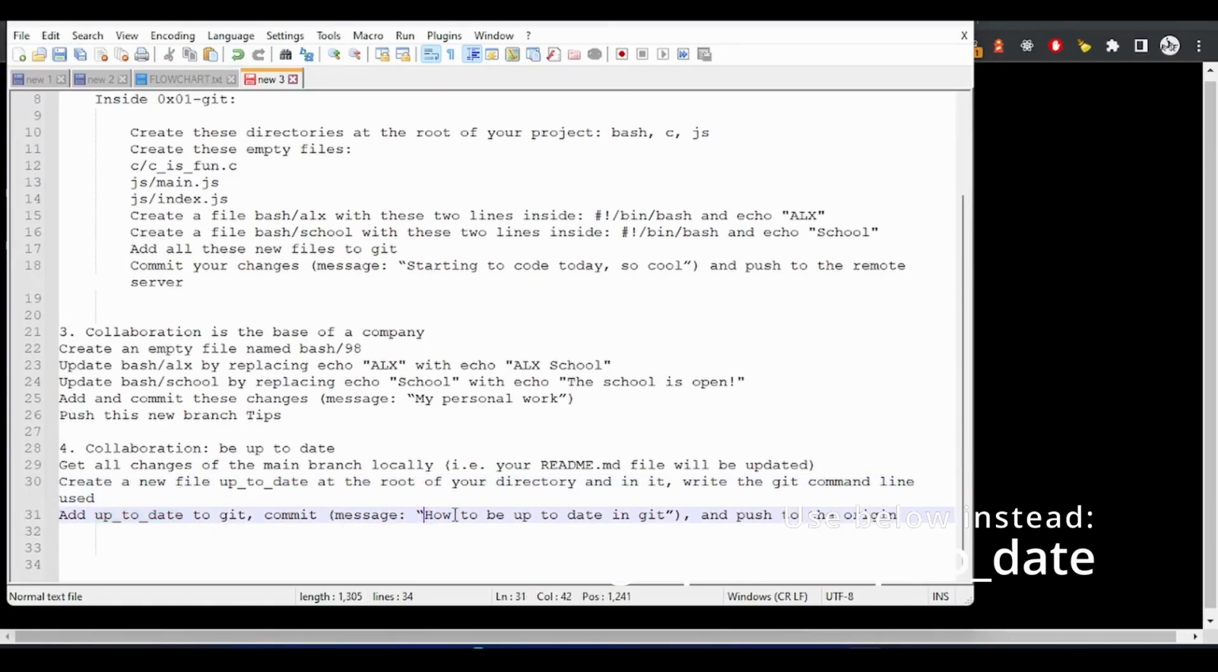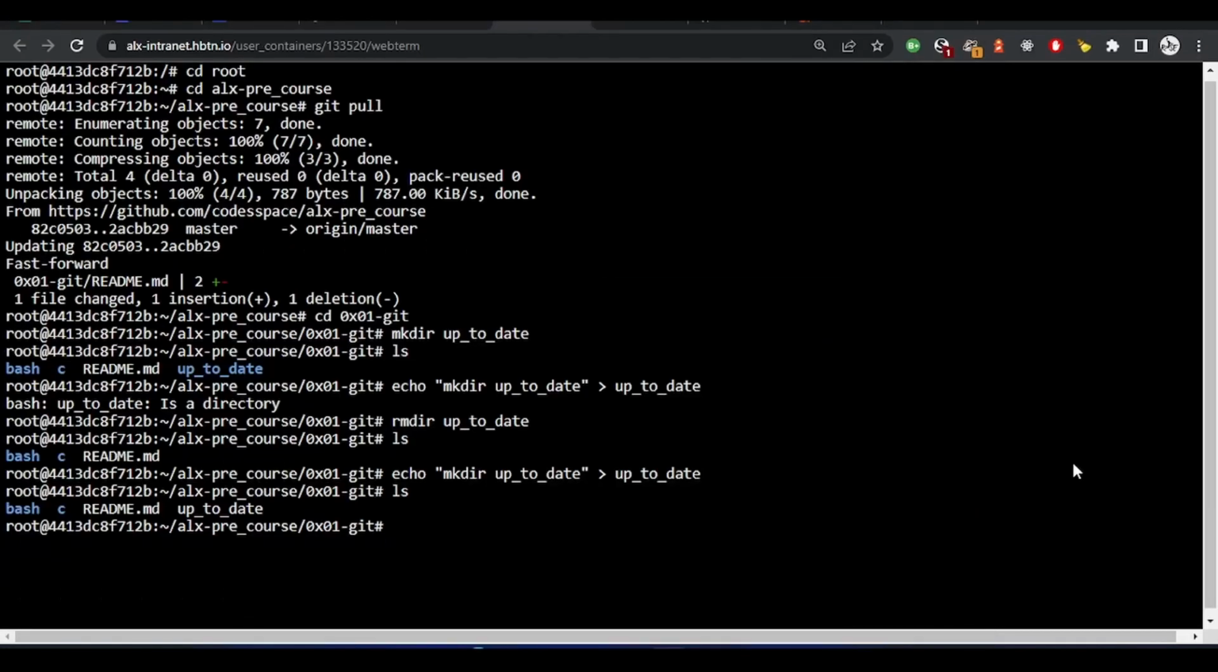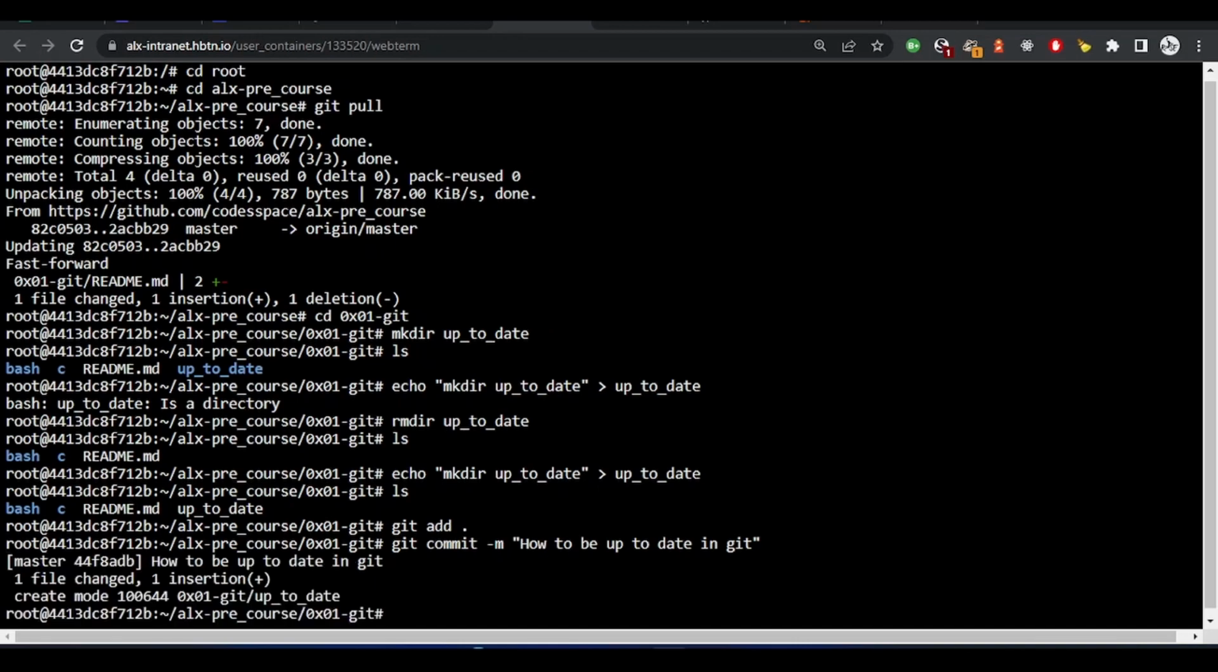So we are asked to push, and we should use this commit message and push it to the origin. So we now do git add. Please make sure you put the dot, then git commit, the message, commit message, Ctrl-V to paste, and quotation. So now I'll say git push.